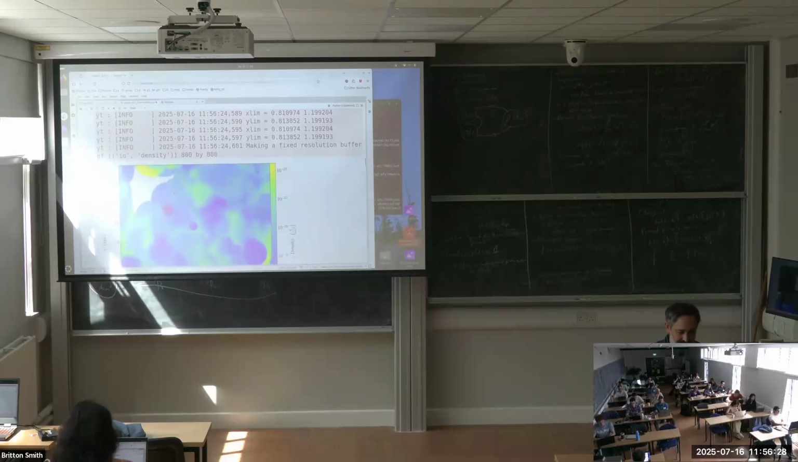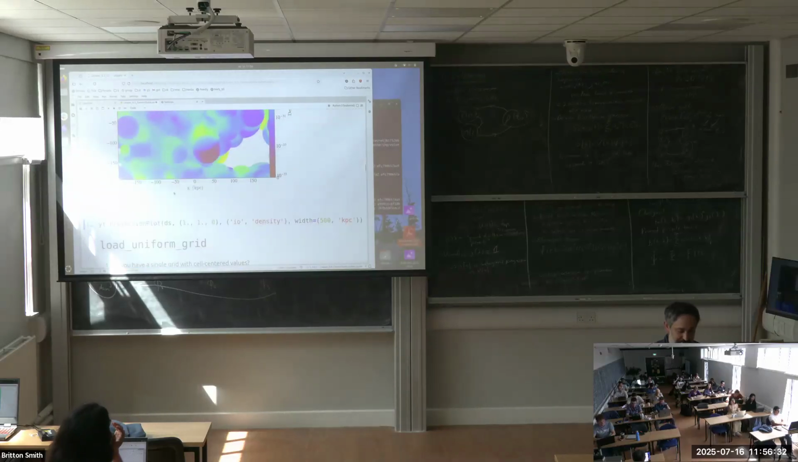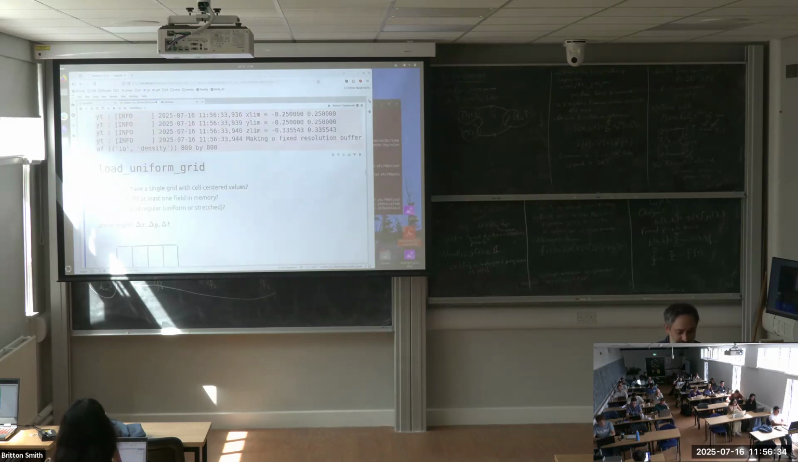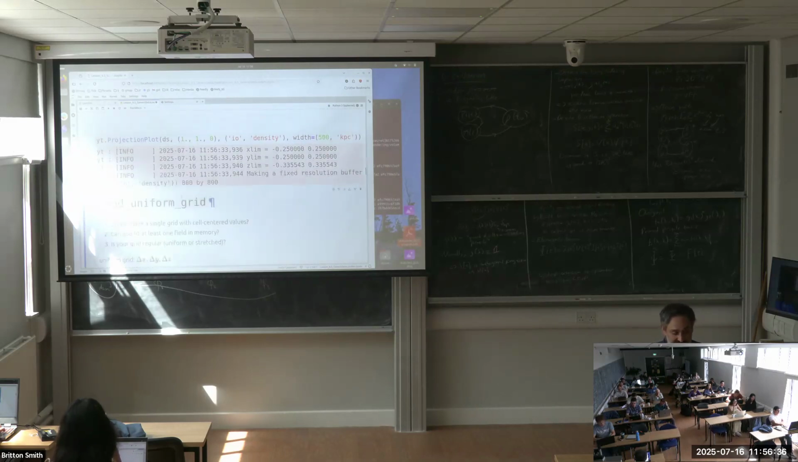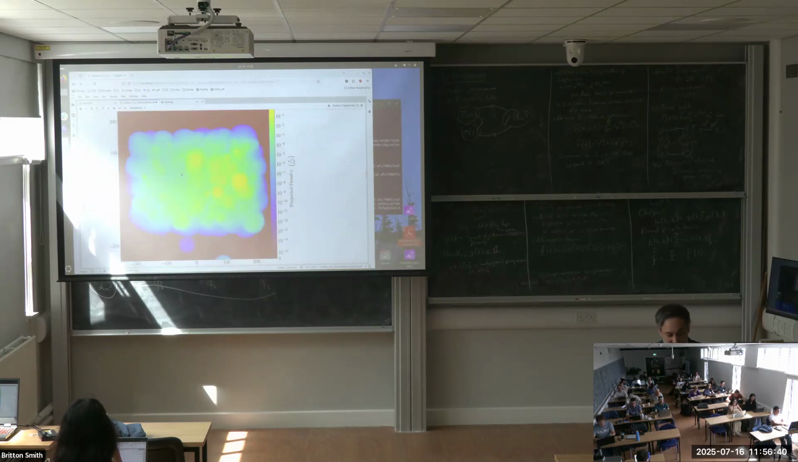And here we go, we get a slice through our SPH data. That's neat. And everything else should work for you as well. So this is an off-axis projection plot of the data as well. So that's pretty easy.